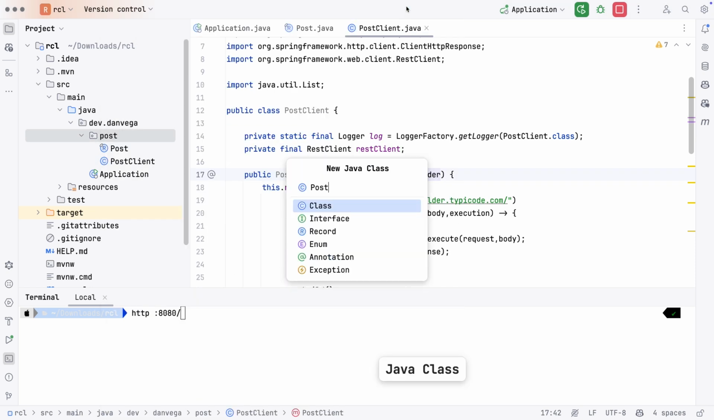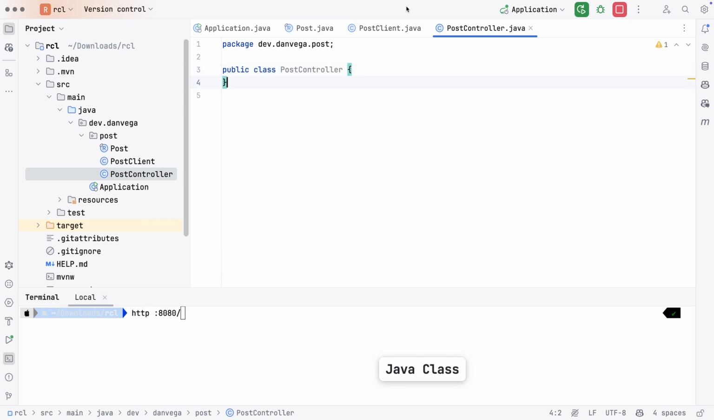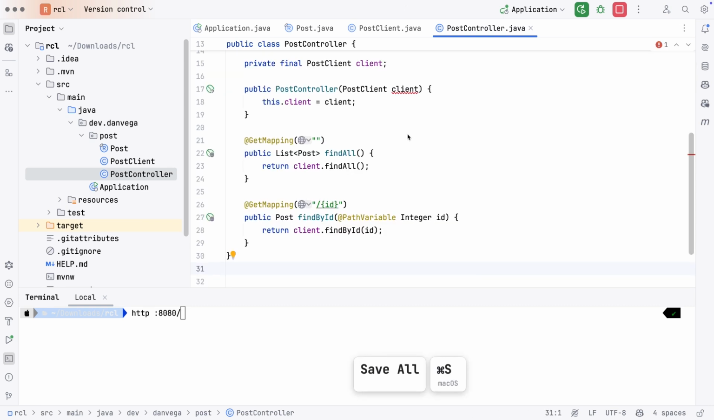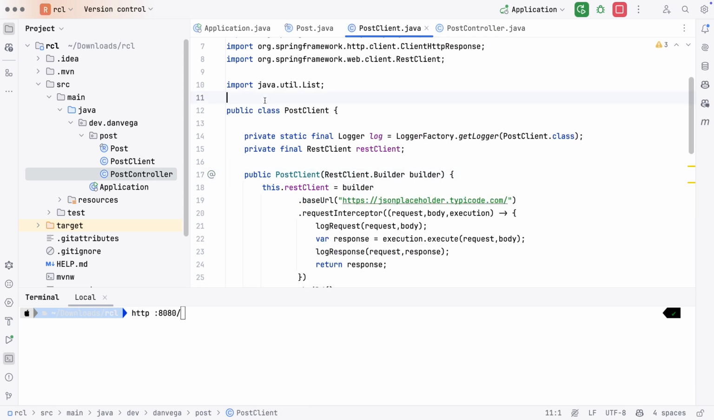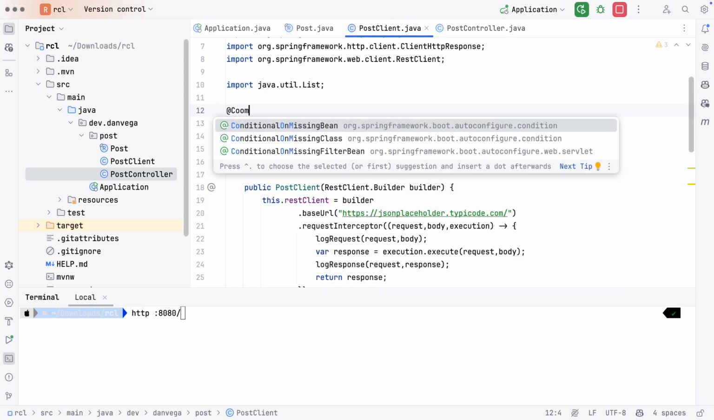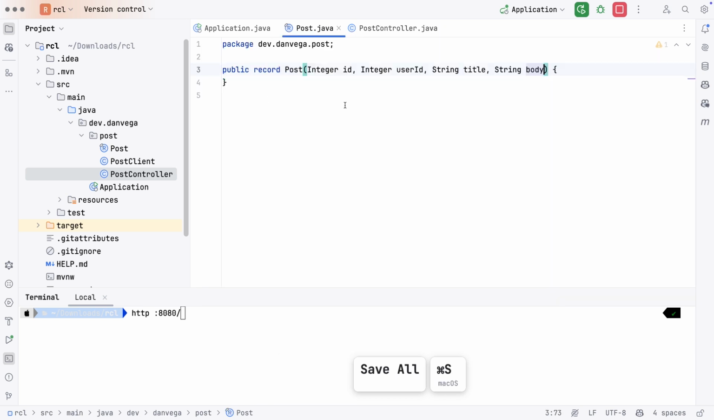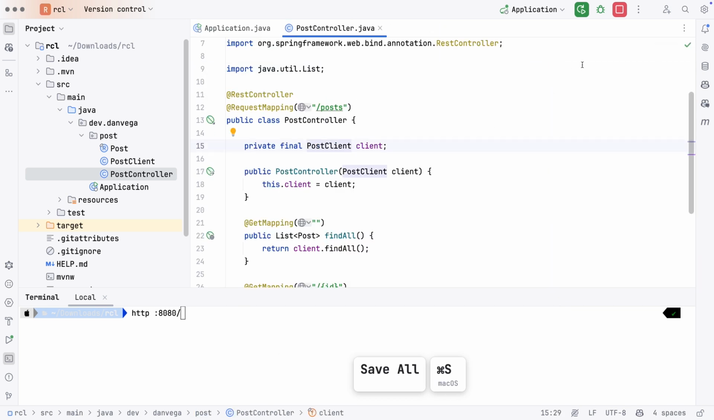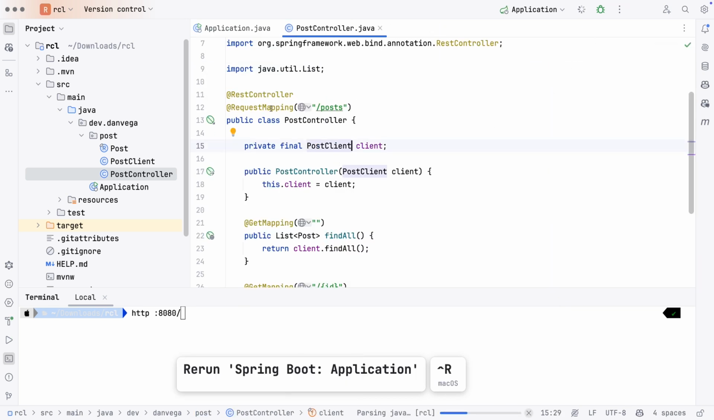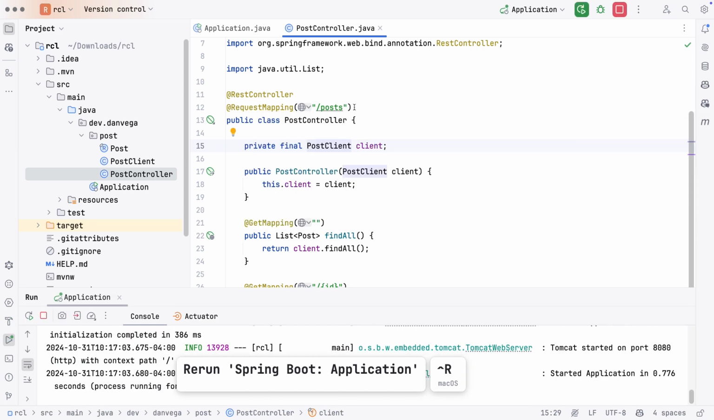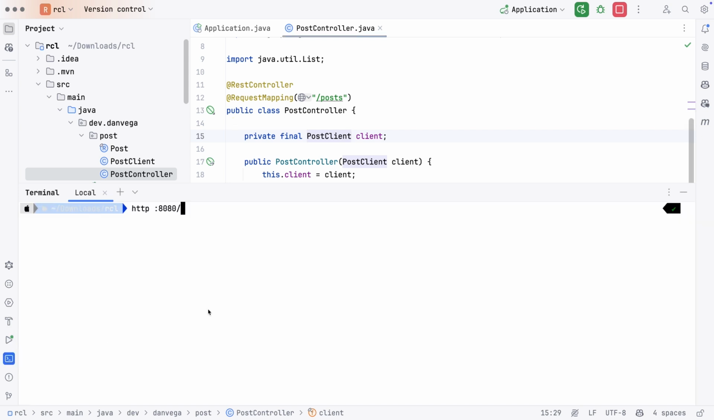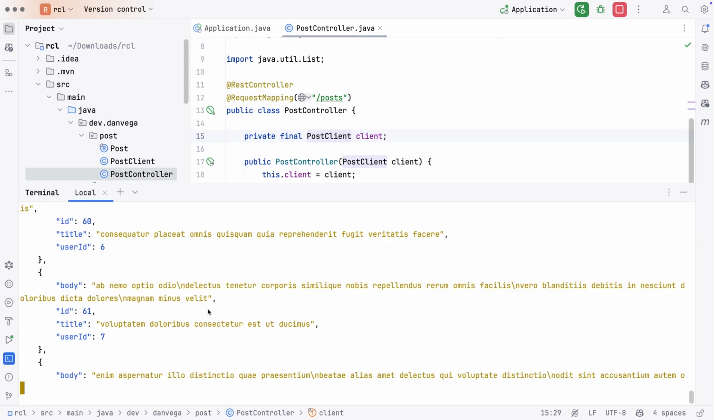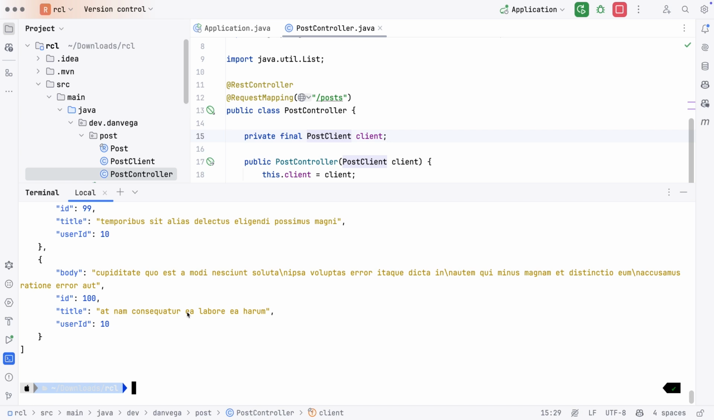We'll just say this is a post controller, and I will go ahead and copy this in. So this is going to take in the post client, which is a component, right? And now this controller should work. So I'm going to go ahead and restart this. We are going to make a request to /posts. That will give us all 100 posts from our external service. And there are the 100 posts that are coming back.